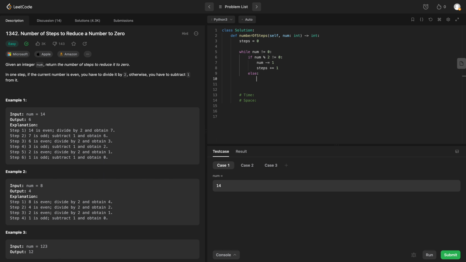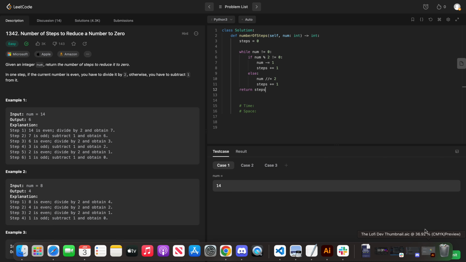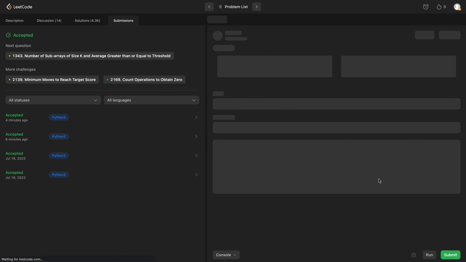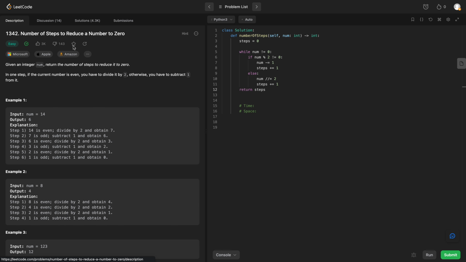Otherwise, if our number is even, we just want to floor divide it by 2, and then we want to increment our steps by 1. And then at the end, we want to return the number of steps that it took us to get to 0. So let's run this. We pass all 3 test cases, we'll submit, and it does run, perfect.